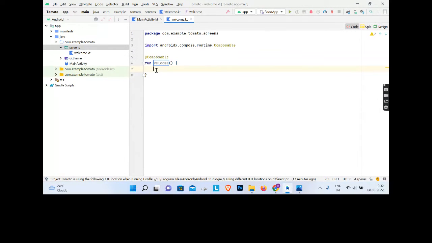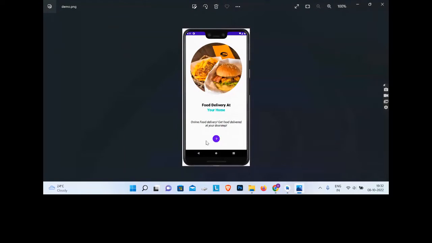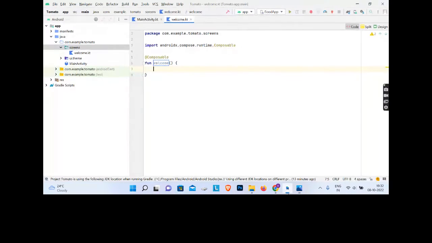Under this welcome, as I have told you just now, all these things are in a vertical fashion, so we need it to be in a column. So we use column here to arrange them. Compose is just like making your UI. If you have any idea of Bootstrap or Material UI in web designing, or at least CSS, most of those things will be similar here. It's about designing things, about UI. So you can simply understand the terminology by seeing the term there.